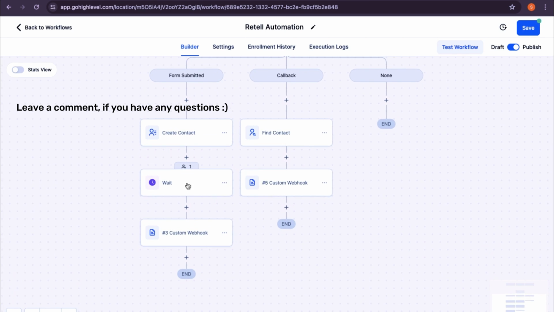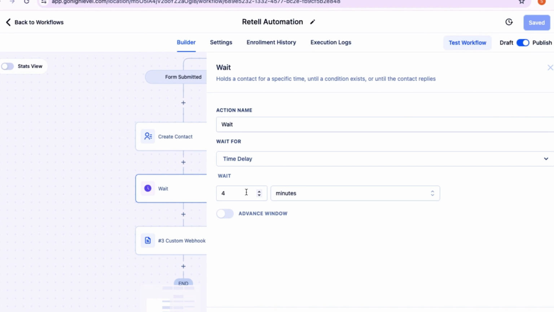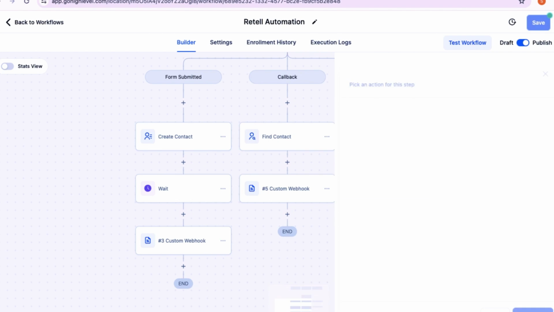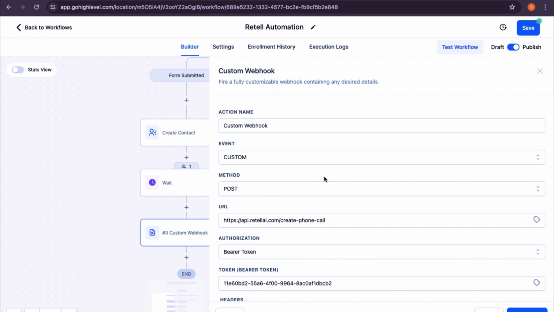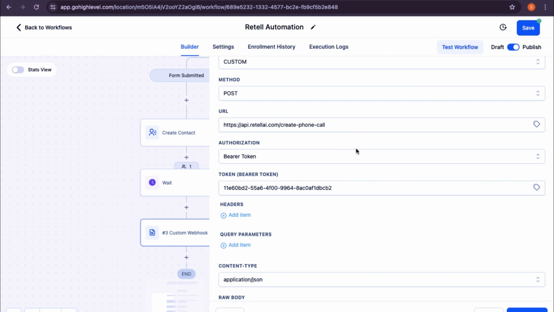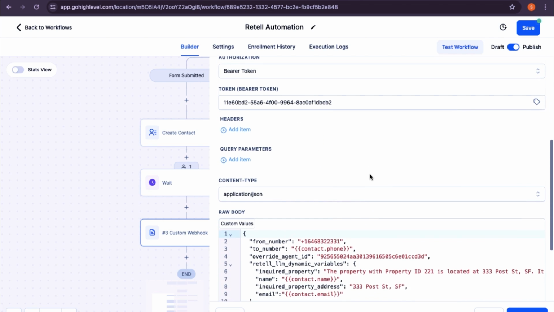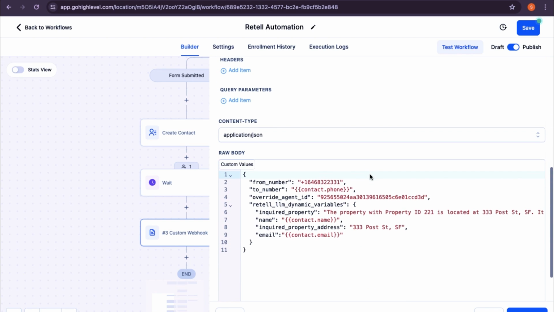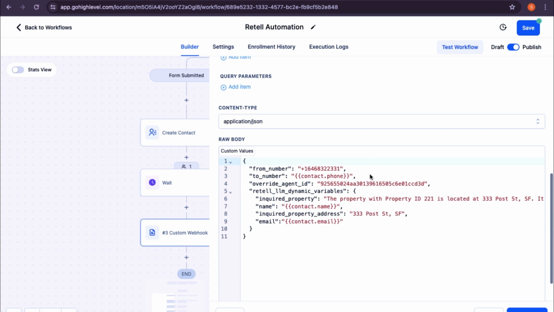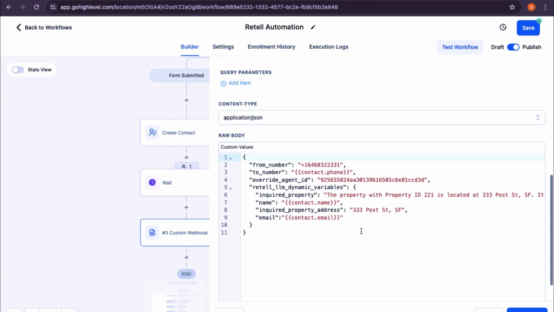Next, a 5-minute delay halts the flow before moving to the next module. After this delay, the flow continues with the webhook module. Here, we initiate a phone call request to Retell AI. To execute this, authorization credentials from your Retell account are required, which I will demonstrate obtaining later. The content type is specified as application/JSON, and the raw body should include the from number, which Retell will use to call the potential client, the to number corresponding to the client's phone number, and the agent ID identifying your agent with Retell. I will guide you on locating this.